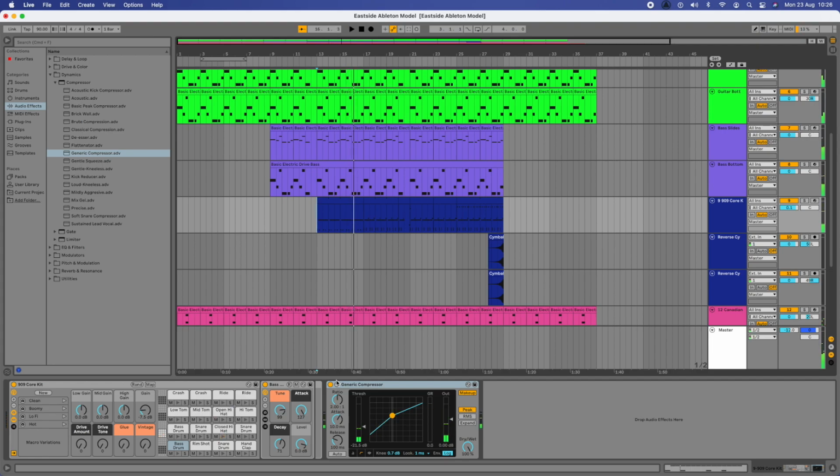Okay, now it hasn't made the signal louder, it's just reduced the difference between the highest and the lowest parts of the signal, and therefore that has made it stand out and sound punchier.